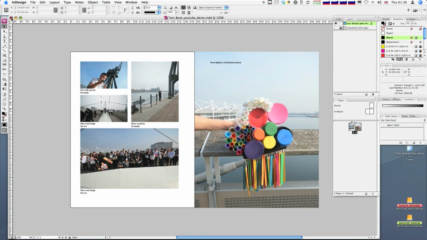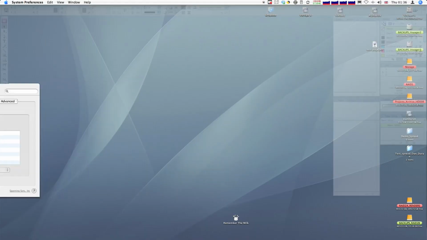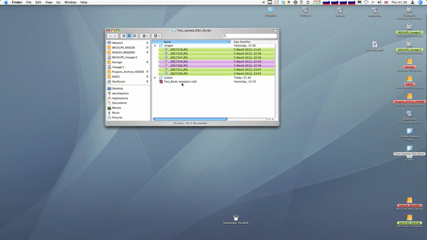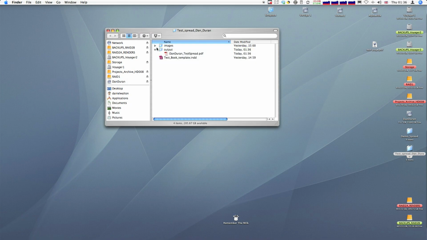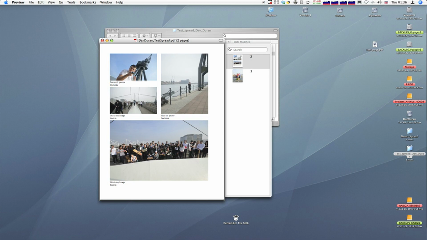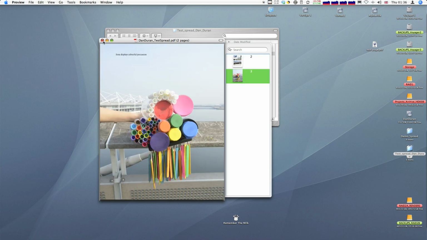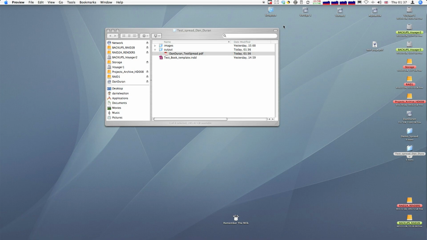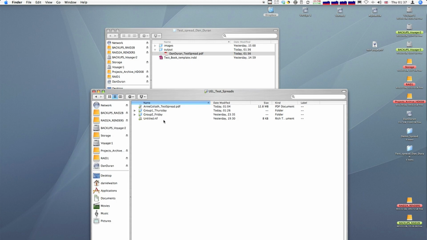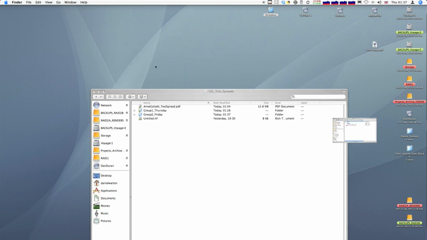I'm just going to close this. Don't need that. And then if I go to my test spread and I look in my output folder, close my images, there's my spread. Now I can look at that in preview. And there goes page 1 or page 2, and there's page 3. Great, and I'm ready. I can open my Dropbox and test spreads, and well, I'm neither group 1 or group 2, so I'm just going to put that into group 2. And that is as simple as it gets.